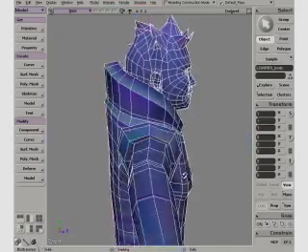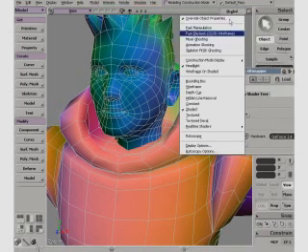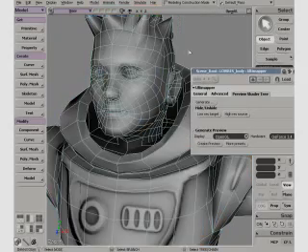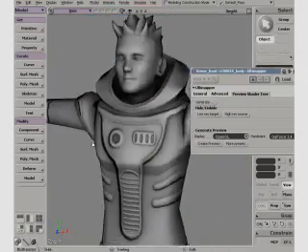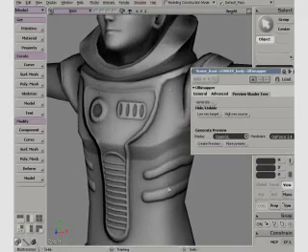So we'll take a look at how we can use those normal maps and actually be able to preview that normal map on our low-resolution model. So using things like OpenGL previews to see exactly what this normal map will look like once it's been applied to our character.